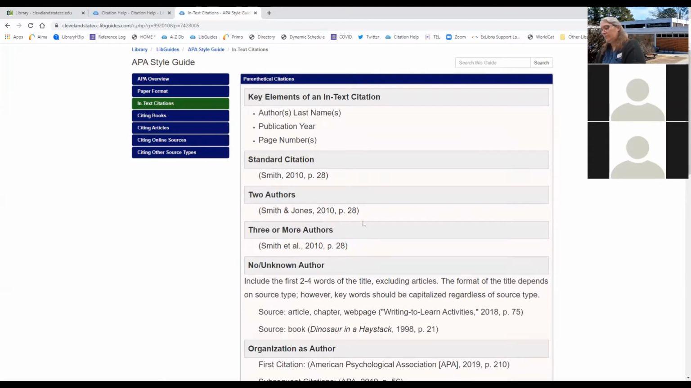Okay, so this is your ideal standard citation. With a lot of sources, you're not going to have all of these pieces of information. Like I said before, you could have a source that has a corporate author or no author. There are sources out there where you won't have a publication year, especially when you're dealing with websites, for example. And then of course, with a lot of electronic sources, you're not going to have a page number.